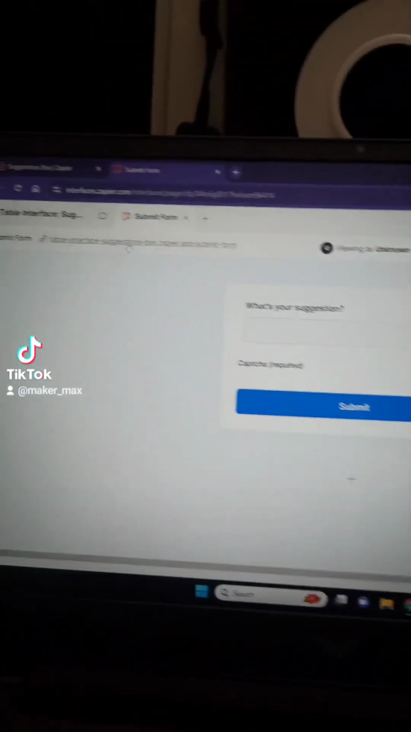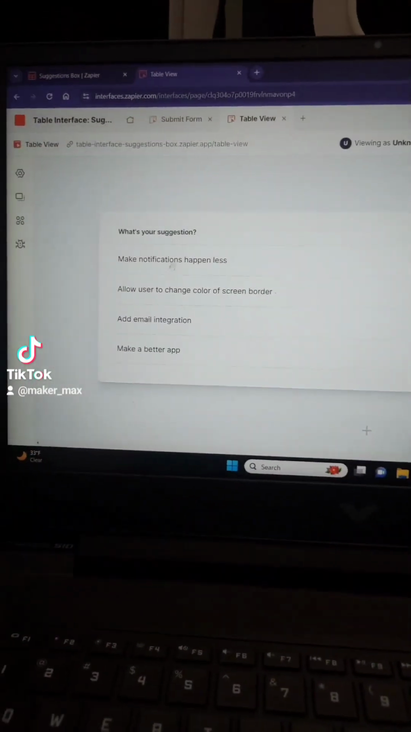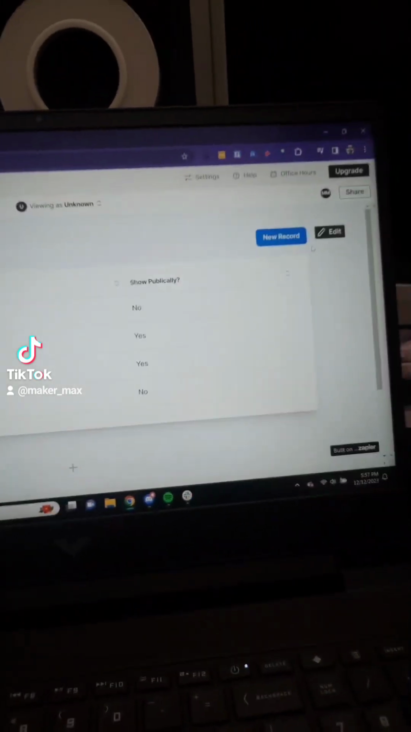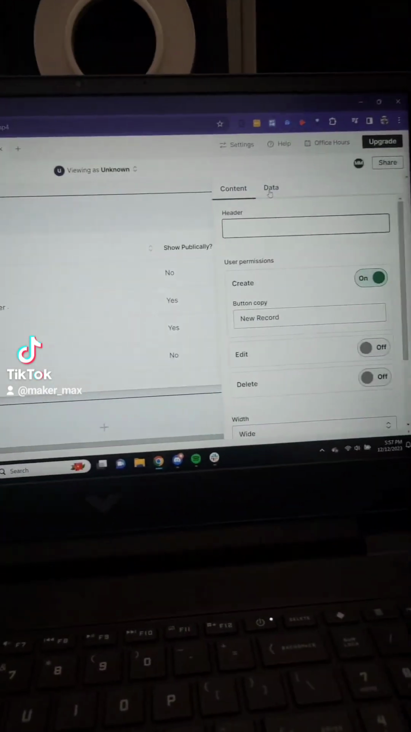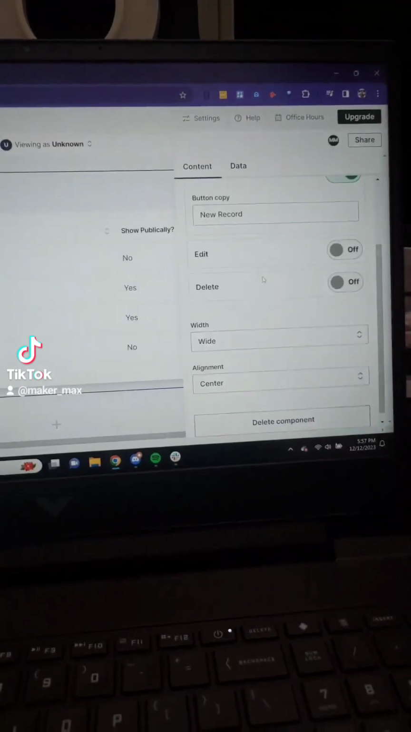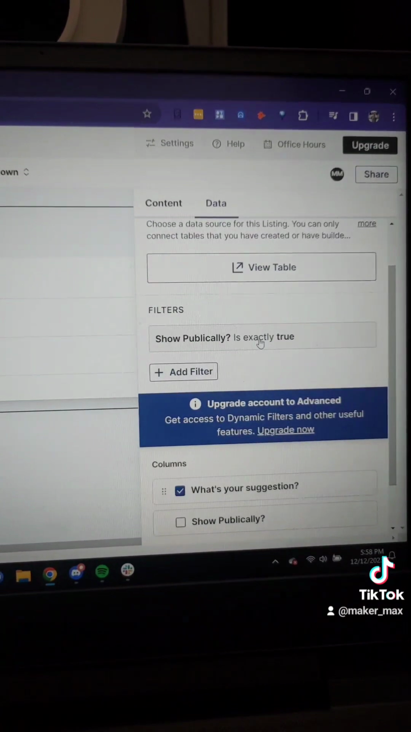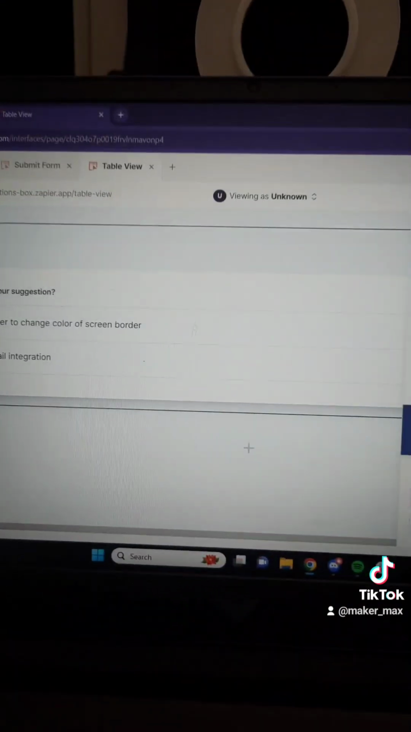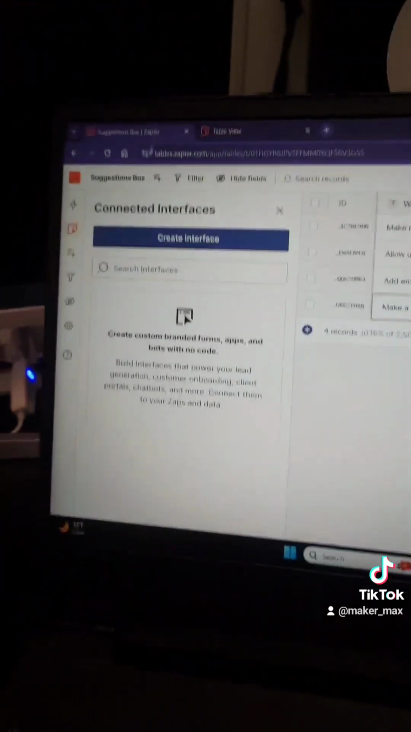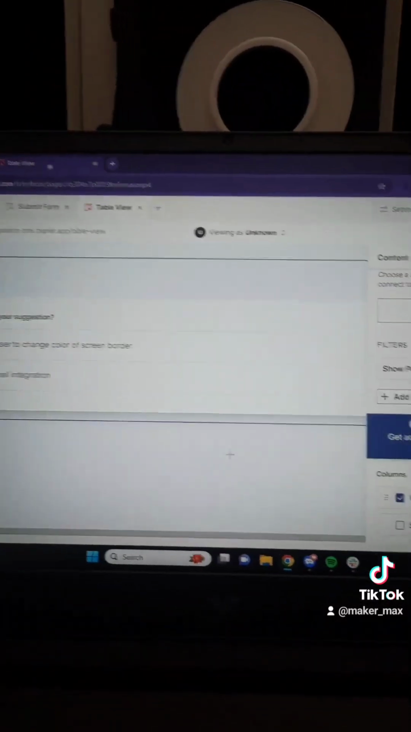But that's one page. Then we go back here and we can see the table view. This is another page that we can embed, and it's just all of our suggestions. I can edit this and filter that data by only shown publicly. Let's do that real quick. Boom. So I set up a filter that says show publicly is exactly true, and so we only have two that are true. If we remember from our suggestions box, there's only two that are allowed to show publicly because I filtered it.